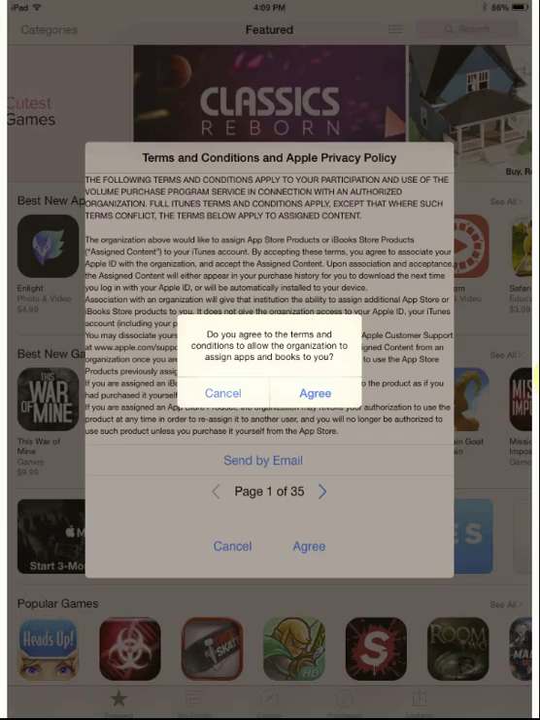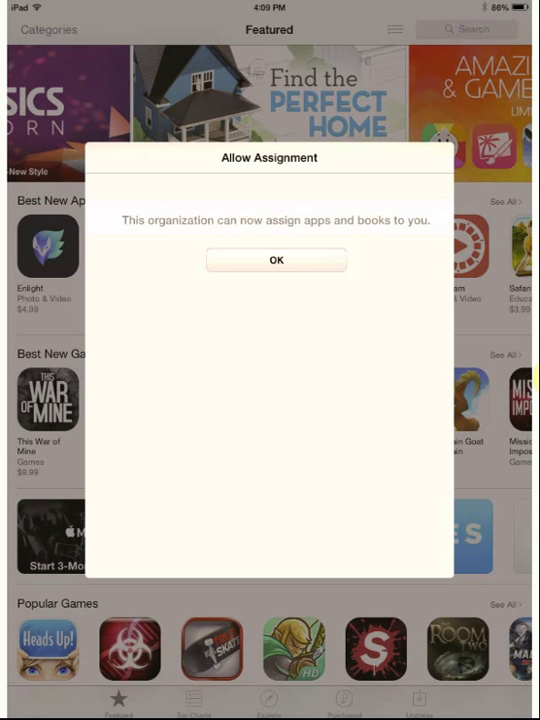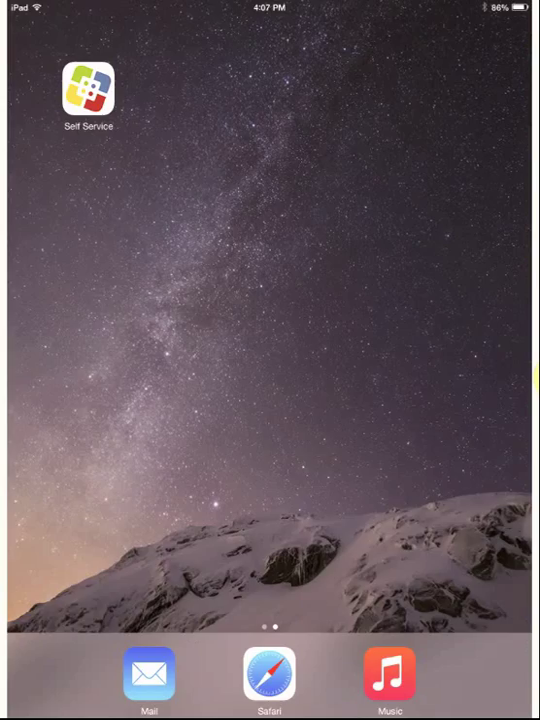Just want to remind you that the current acceptable use policy states that you are not allowed to install apps from the App Store. So don't pick up any apps while you're in here. Instead, just close the App Store, go back to your home screen. After clicking OK on this organization can now assign apps, go back to your home screen and slide over to self-service.